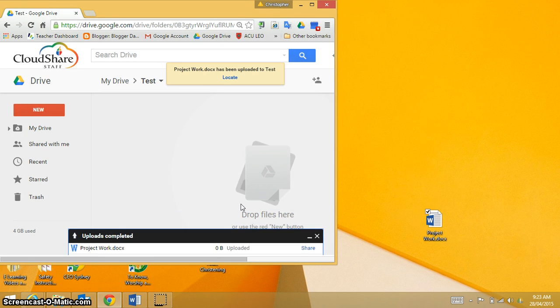Now, if this were a folder of information, a folder of data, which had multiple files in it, I could upload the folder straight away with all its files in it. So it's pretty easy to upload data to Google Drive.